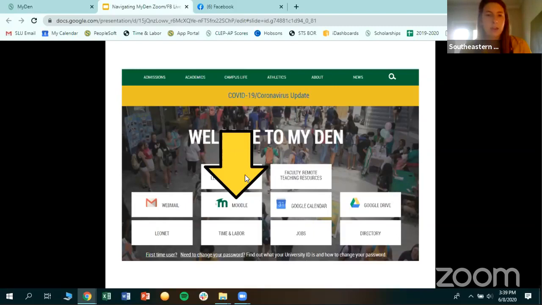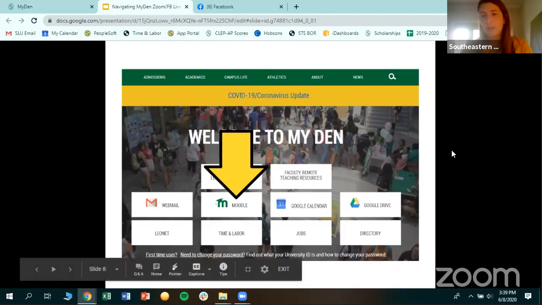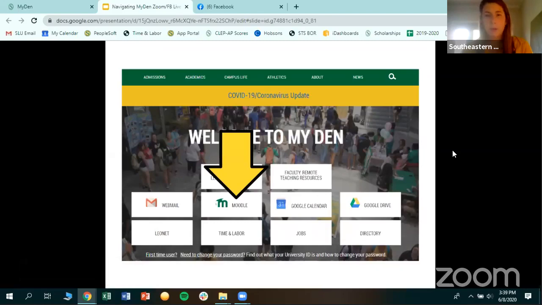You can access that by going to southeastern.edu/MyDen, and then you would see our applications here and you'll see Moodle. It works best on a computer. I know there is an application for Moodle, but it doesn't work very well with our Southeastern account, so it's probably best to just do it on your laptop.